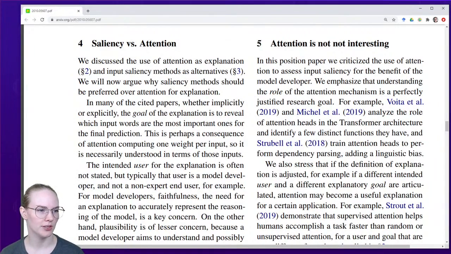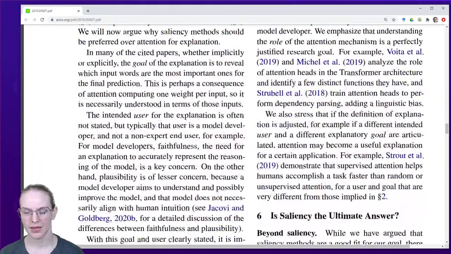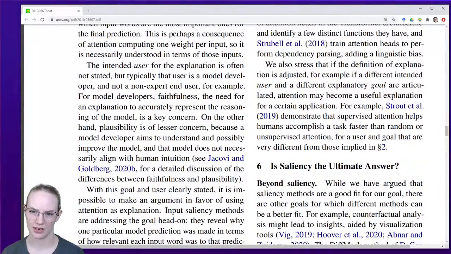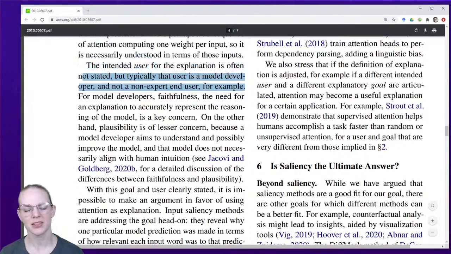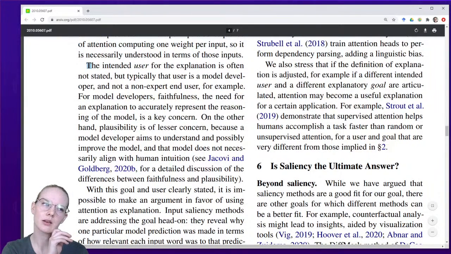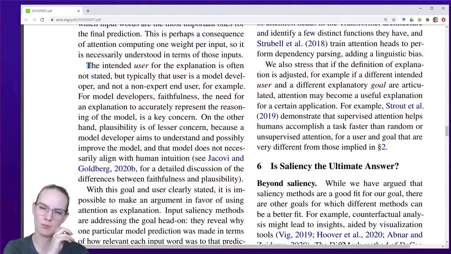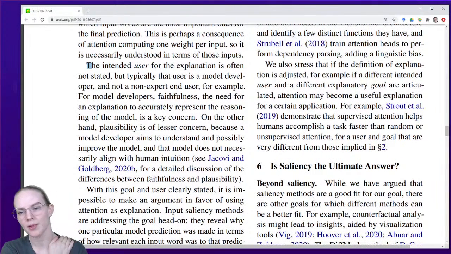So what we're trying to do is, hey, what words are important? The intended user for the explanation is often not stated, but typically that user is a model developer and not a non-expert end user, for example. This is something we've talked about quite a bit at Rasa, as well as who model explainability measures would be helpful for.